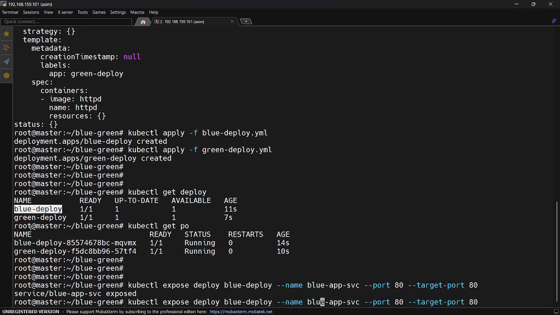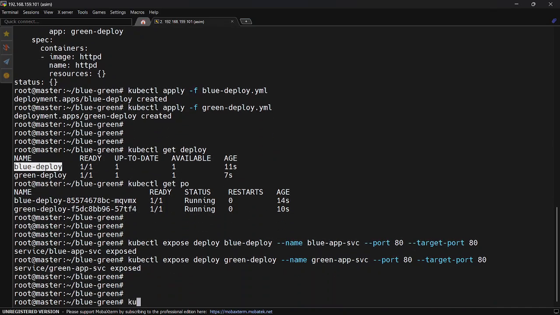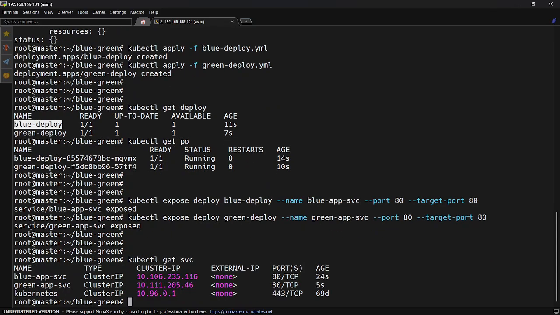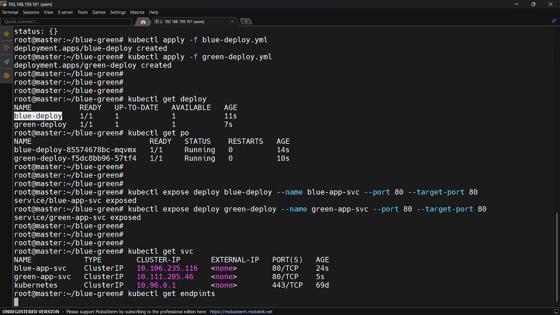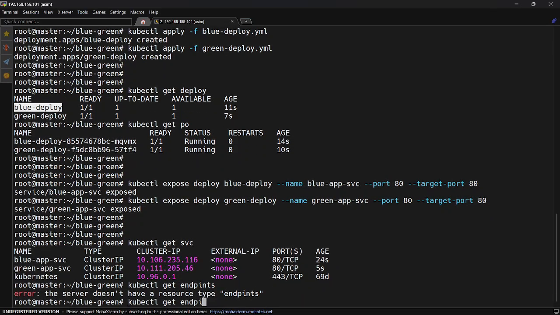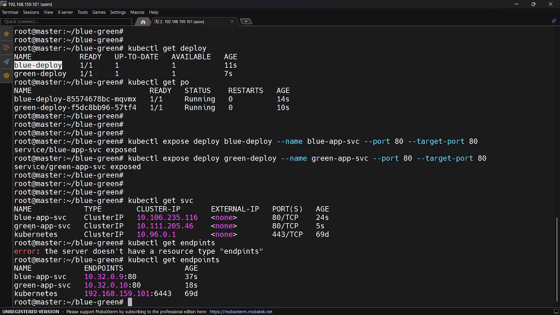For the second service, I'm going to expose the deployment with the name blue-green. It uses the same port, since Apache is also working on port 80. So now we have two services and two deployments, and here we also have endpoints. You can see there is only one endpoint because we just used one replica.